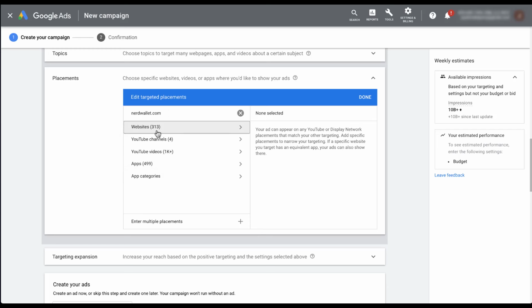So you can see here 313, that was the number of suggested websites it had in that placement section earlier. There's also 4 YouTube channels it suggests. There's 1,000 plus YouTube videos, and there's almost 500 apps that it suggests. So let's go ahead and go into YouTube.